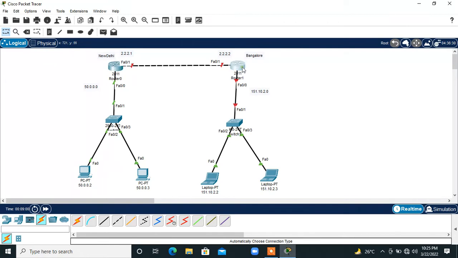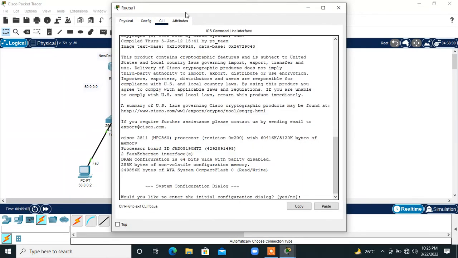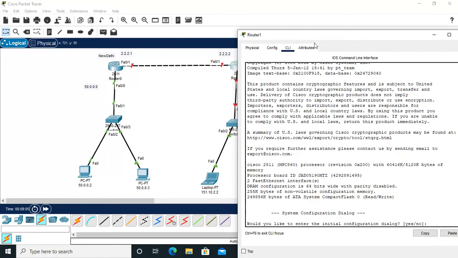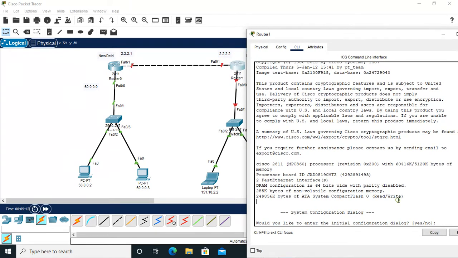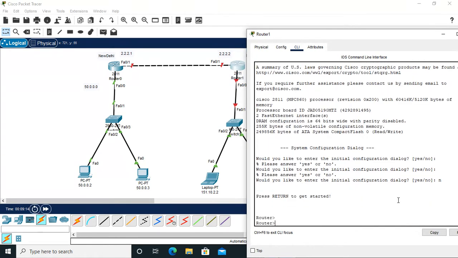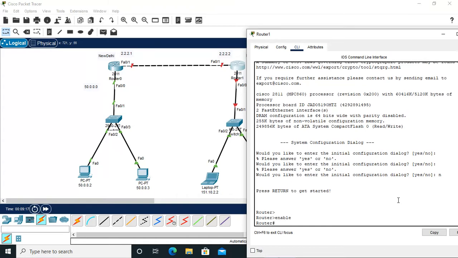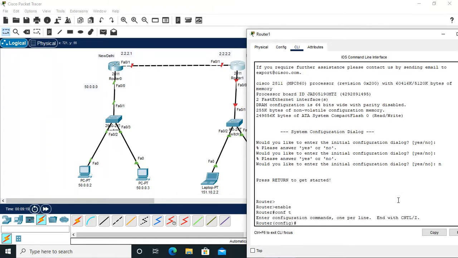Let me go to my other router, that is Bangalore, and let me do the configuration here also. So I will say no. I will enable my router, configure terminal, interface FA 0/1. As you can see, guys, this is our FA 0/1. This is also called FastEthernet 0/1. So here we are going to assign this IP address.